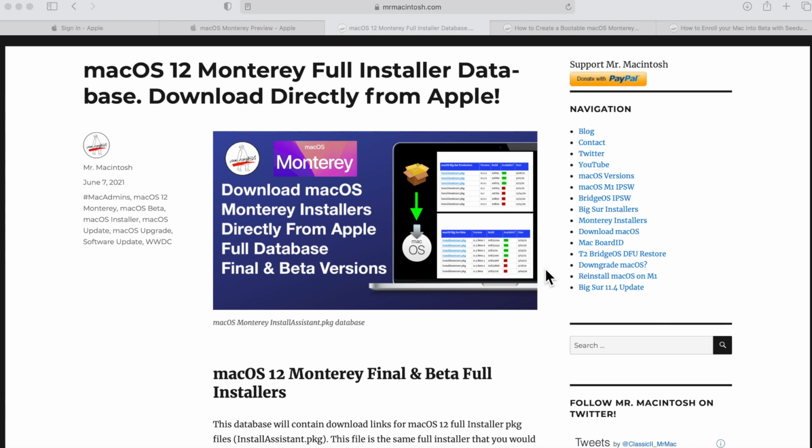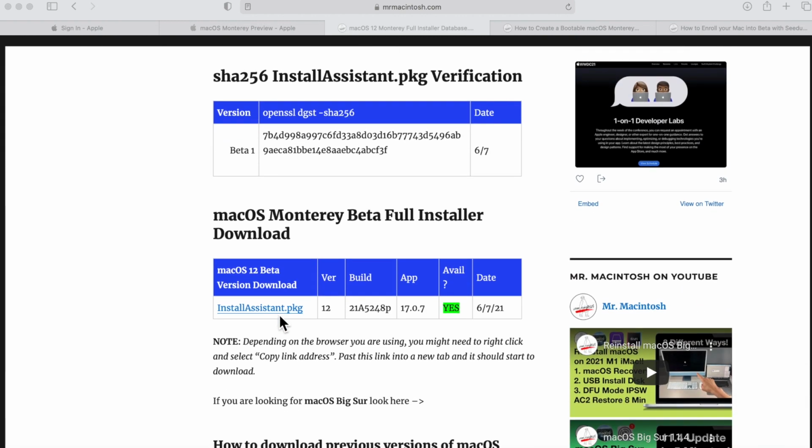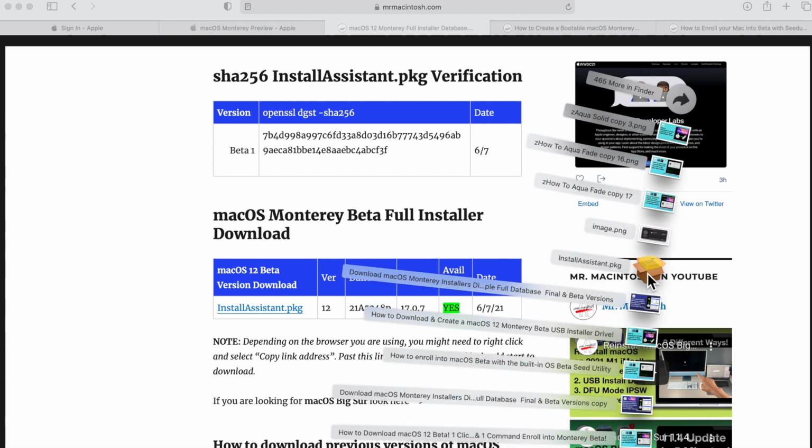This page here that I created is going to be a database of all the macOS Monterey full installers from the final version when it comes out to all the beta versions. There's probably going to be about 10 of them, and there's going to be an entire list of all the links. These are directly to Apple servers, and it downloads the InstallAssistant.pkg. So all you need to do is click on this link and it'll download a full package down to your downloads folder, and you can see it right here in the downloads.